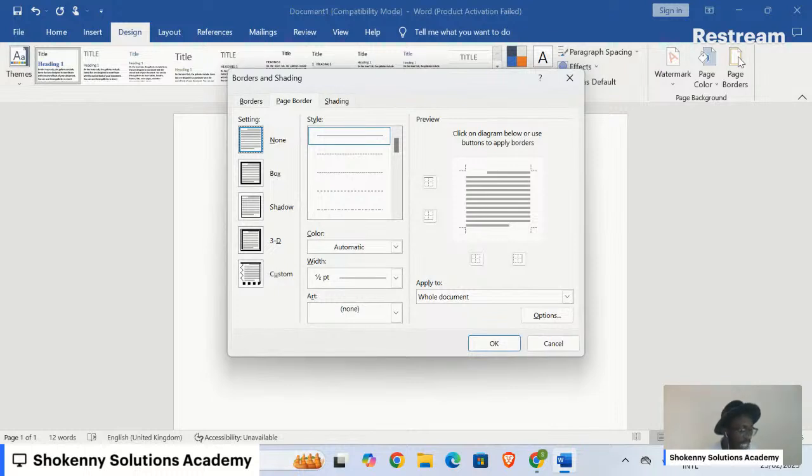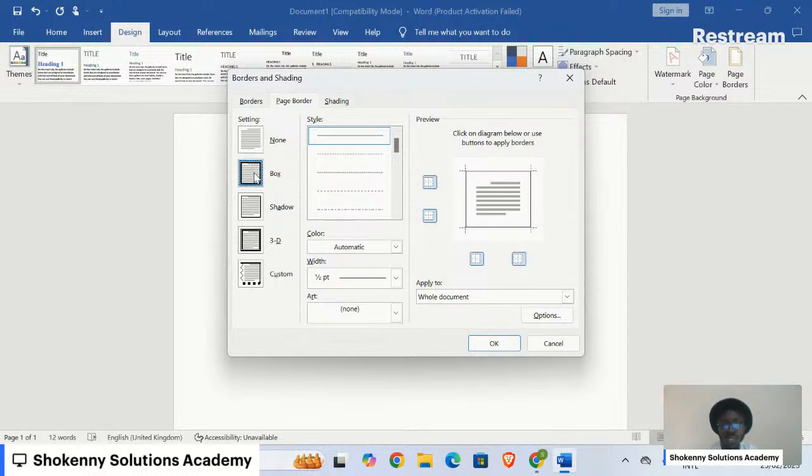The next thing says in the Borders and Shading window. Now this is the Borders and Shading window. You can see the Page Border here, okay? Choose a box or custom border. So we can choose this, or this, or this, okay? Let's choose this. Select the style. So you can select the styles. Do you want it to be dotted? Do you want it to be solid? So let me choose this.